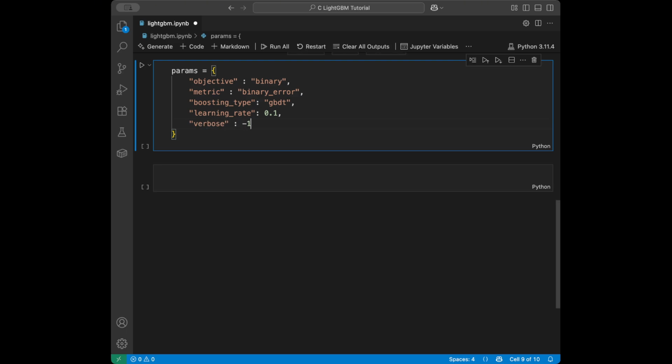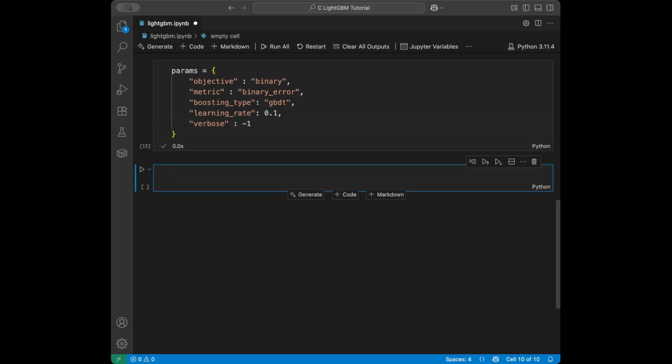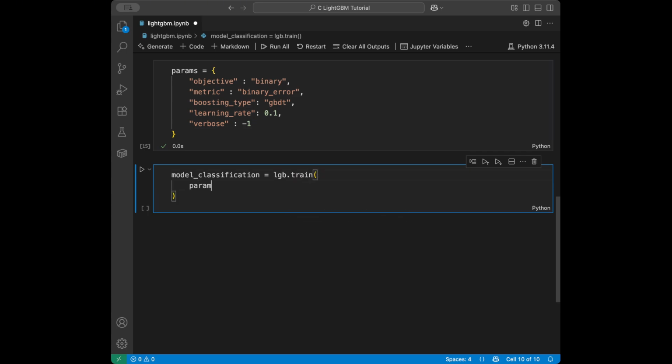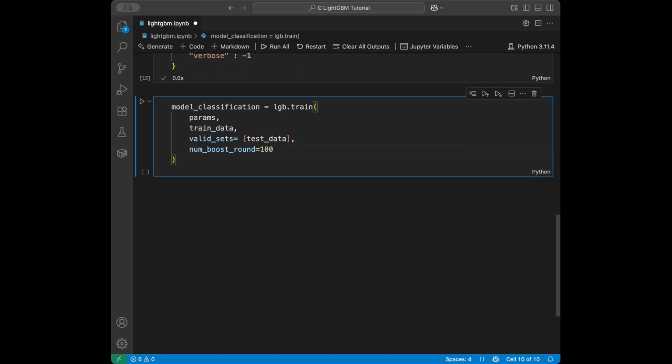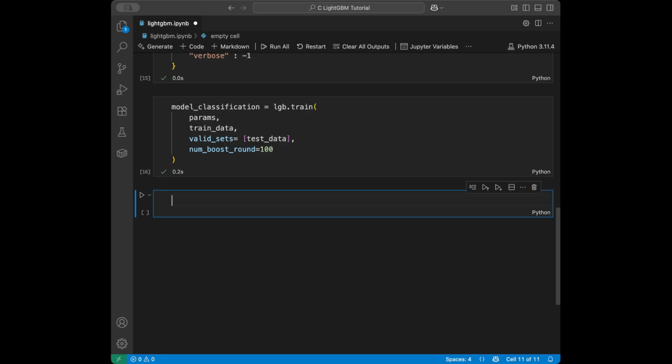Okay, awesome. Next up, I will say model_classification is going to be lgb.train. I will pass parameters, train_data, and also the validation set side. I will give test_data in a list, and I will set num_boost_round as 100. When I run this, my model is going to get trained. So I have my model ready right now. And getting predictions from this is easy.